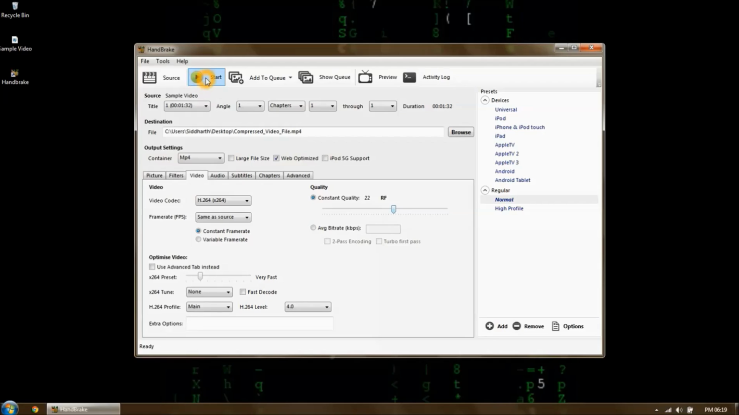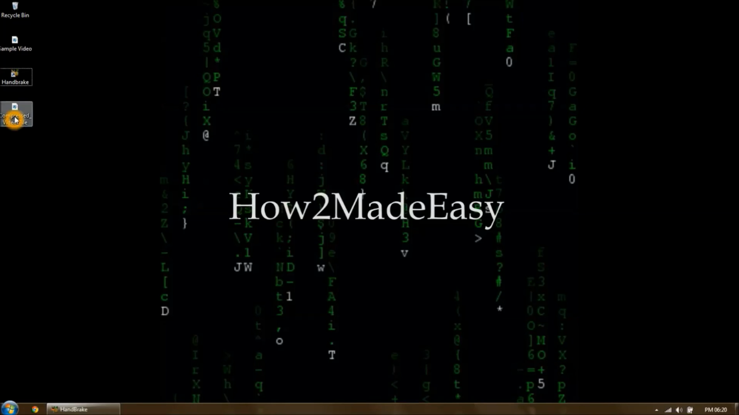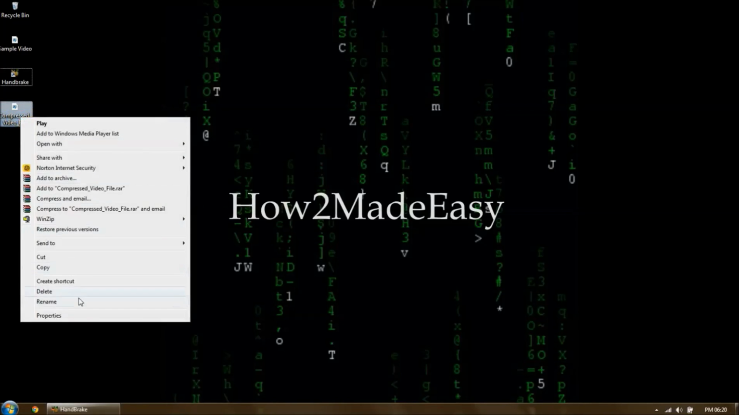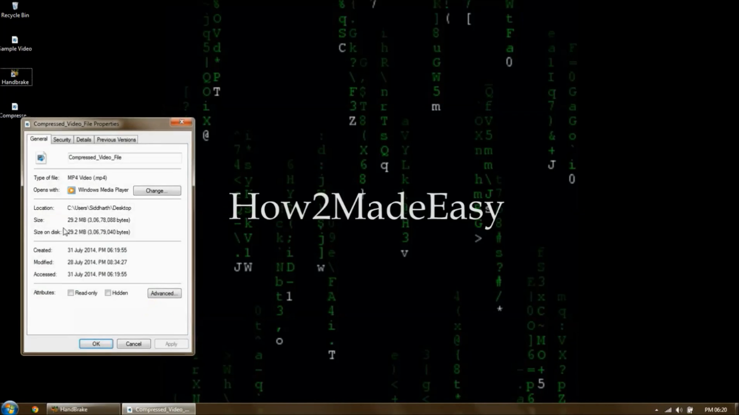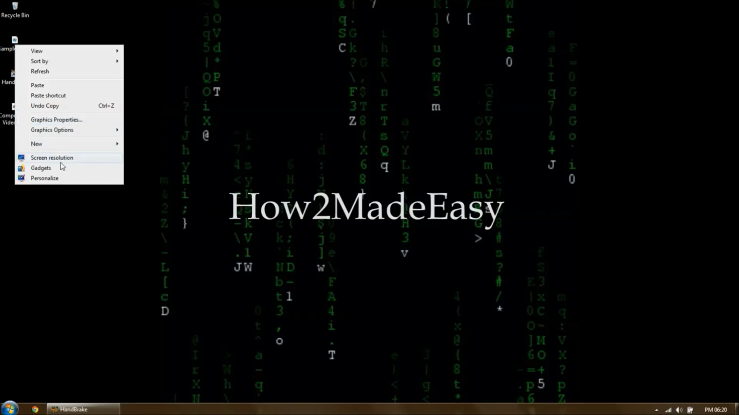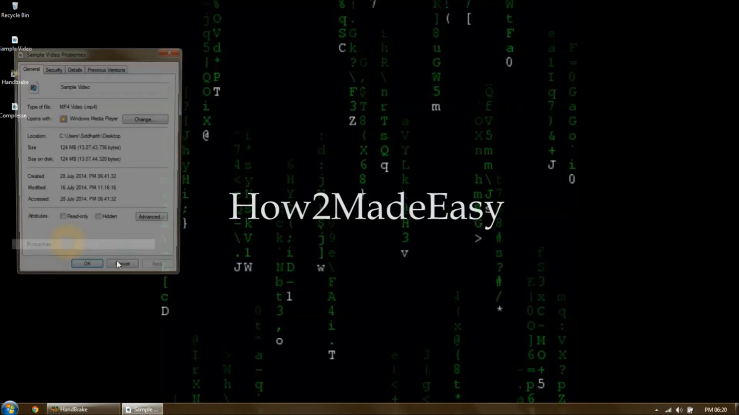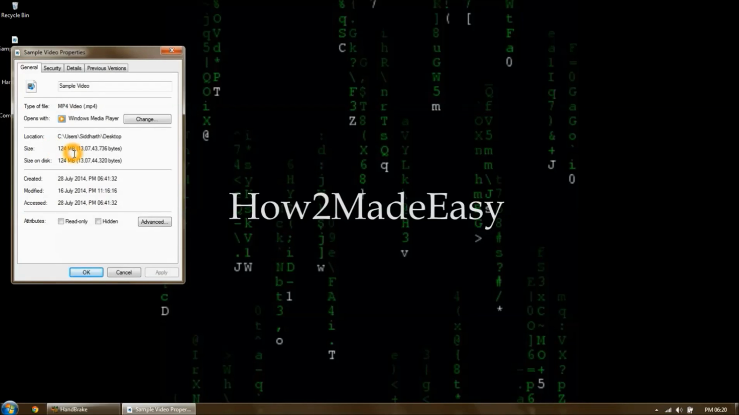Now the last thing that you need to do is click on the start button. As soon as you click on the start button, the compression will start. Okay, so we got the compressed file here. Now let's check the properties of this file. I'll go to the properties, and I notice that the file has been compressed to 29.2 MB, whereas my original video file size was 124 megabytes.